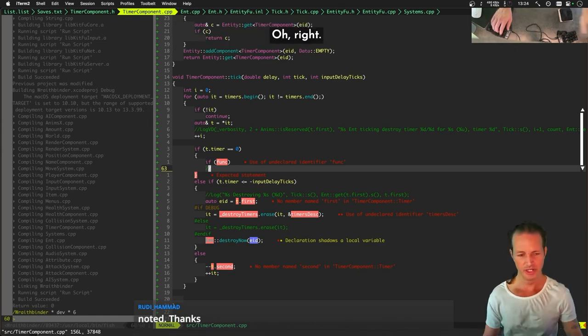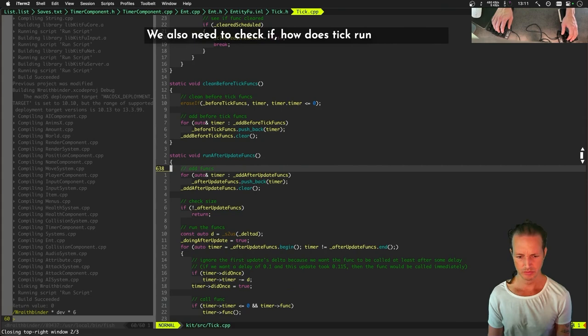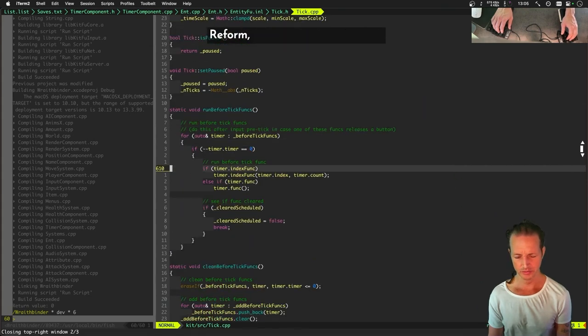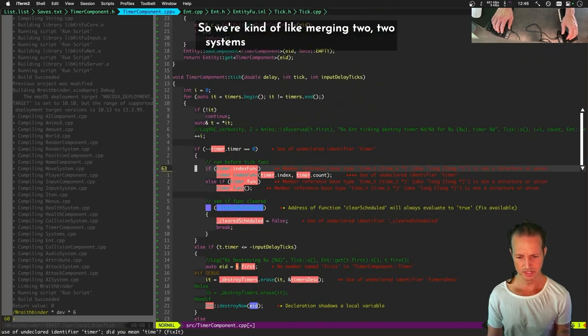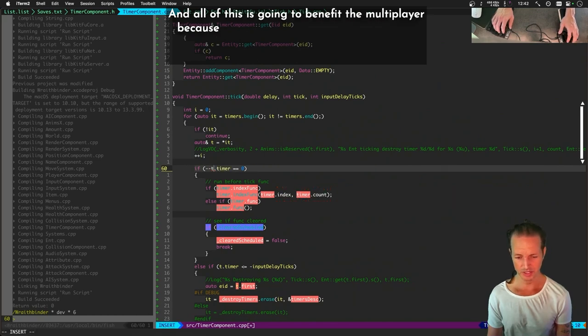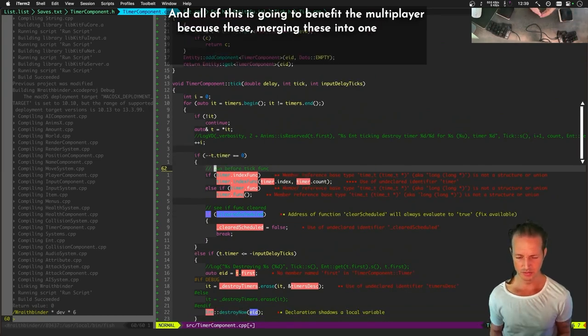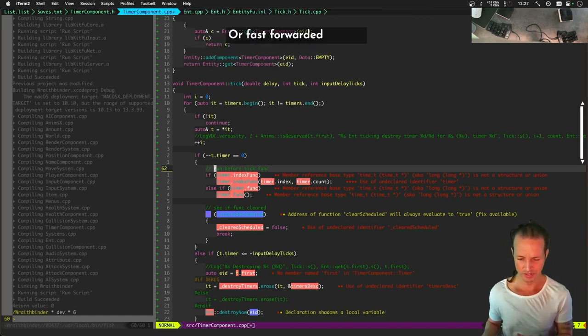Oh right, if t.func, this is func or an index func. We also need to check how tick runs its, there it is, reform, run the before tick funcs, minus minus timer equals zero. So we're kind of merging two systems into one system right here. And all of this is going to benefit the multiplayer, because merging these into one system and making it a component is basically making it so it can be safely rewound or fast forwarded in time.